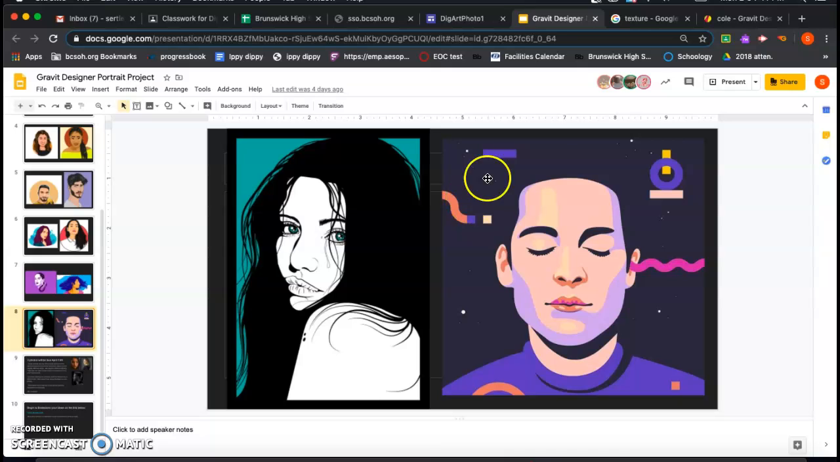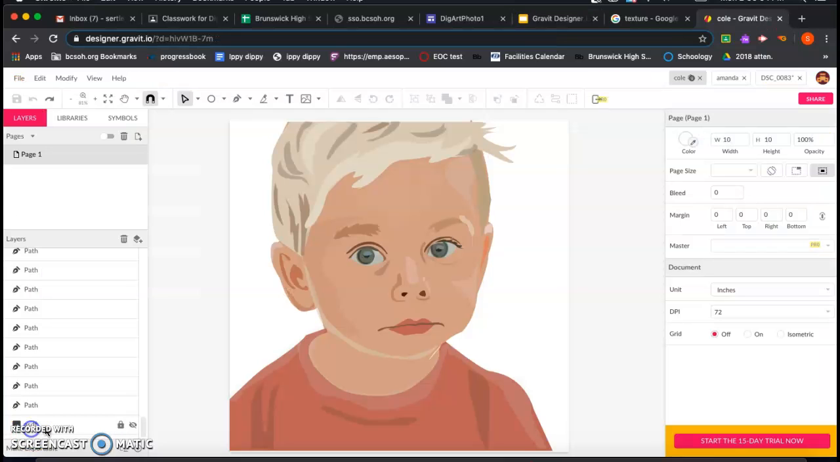And then maybe just consider using different shapes, different colors. This one again is more just black and white, and then they use the color of the eye as the background. So that's another interesting direction to take this. So again, be creative.